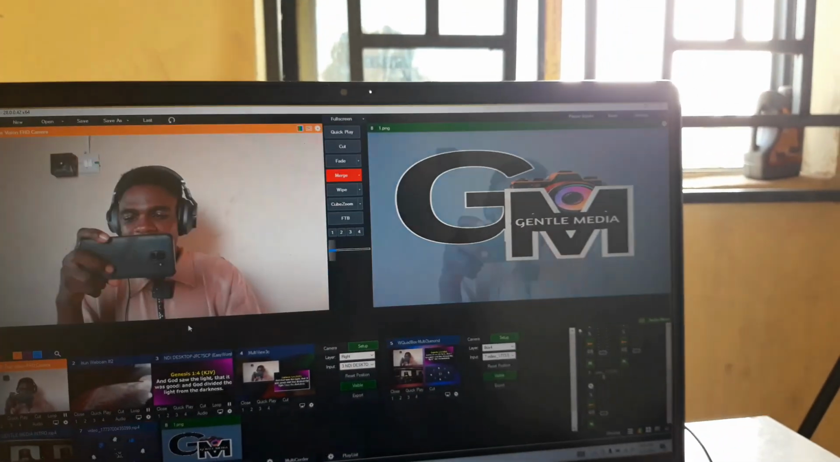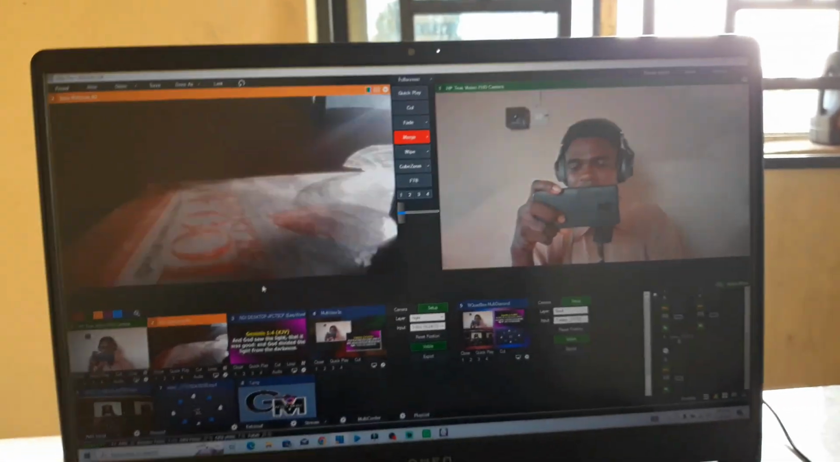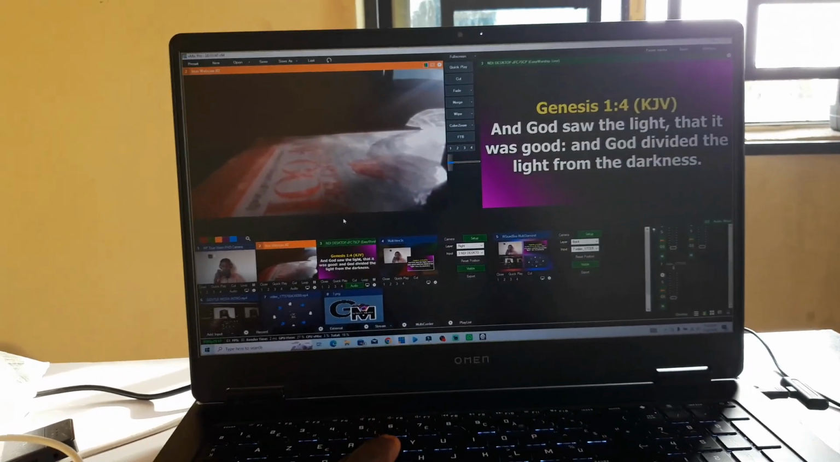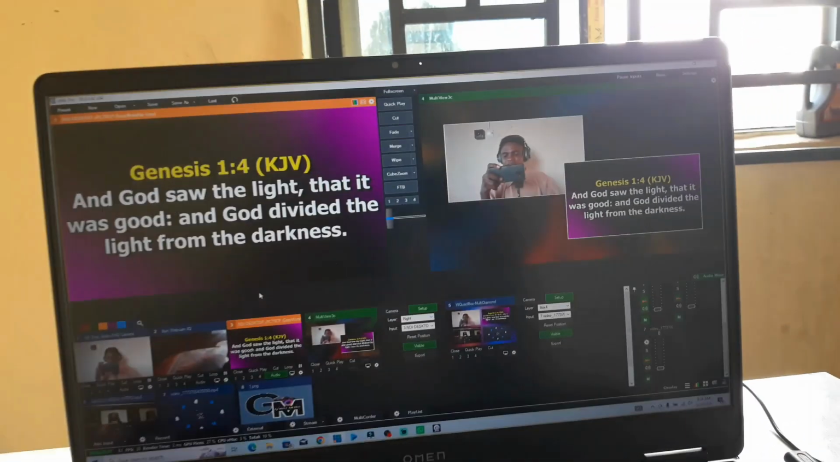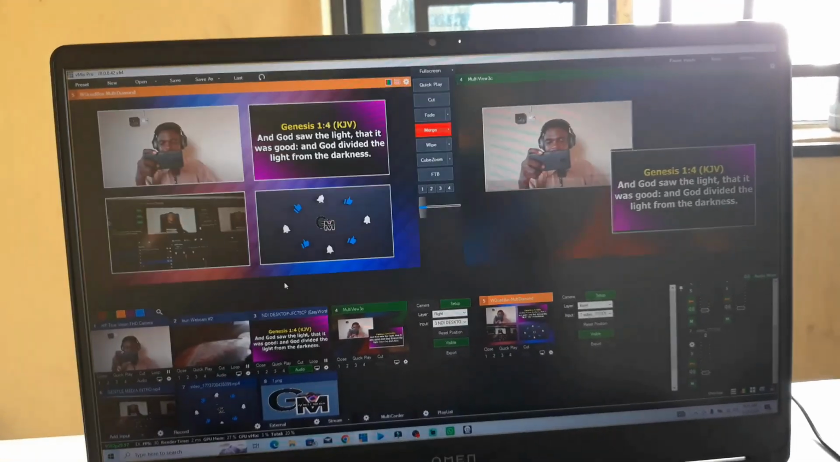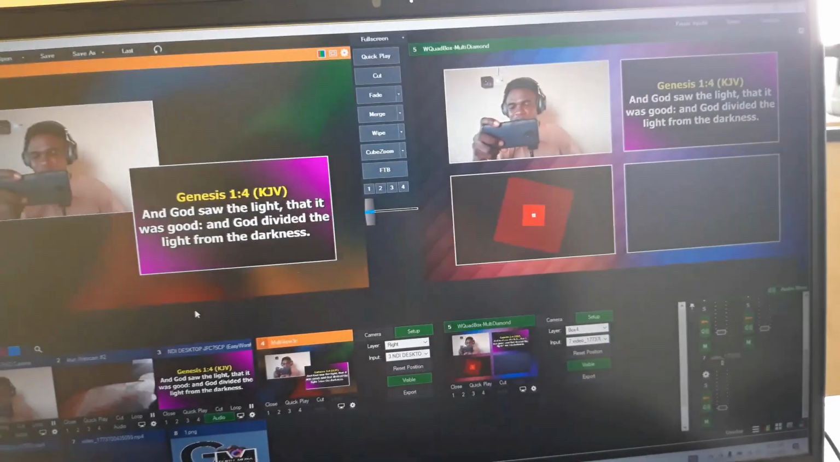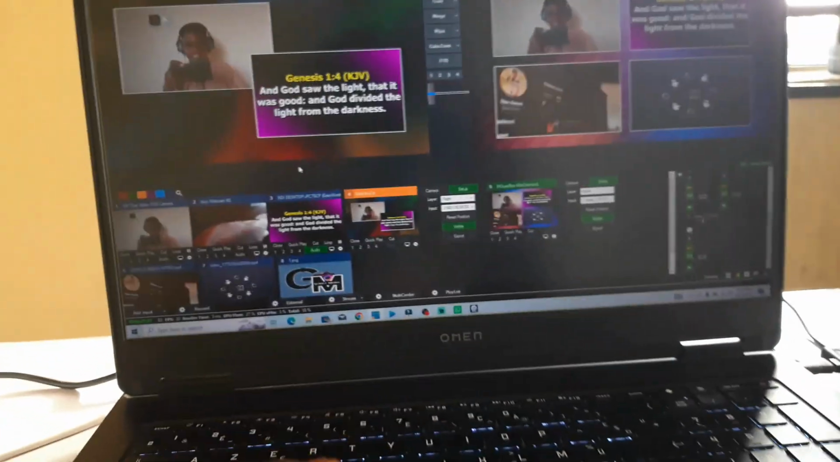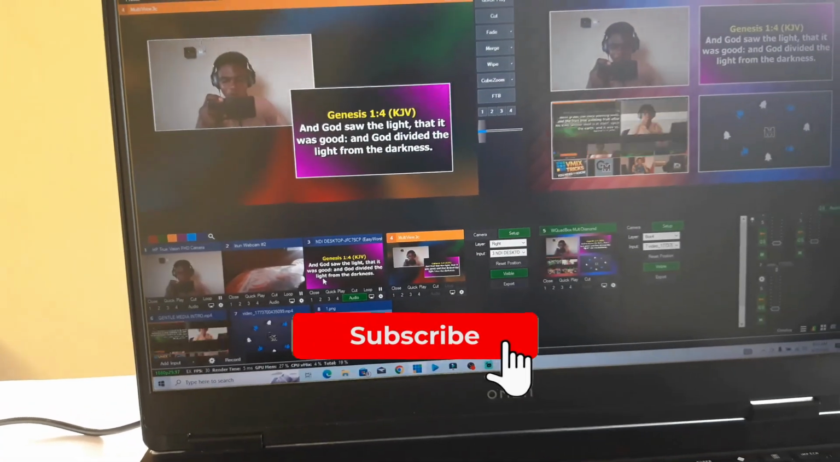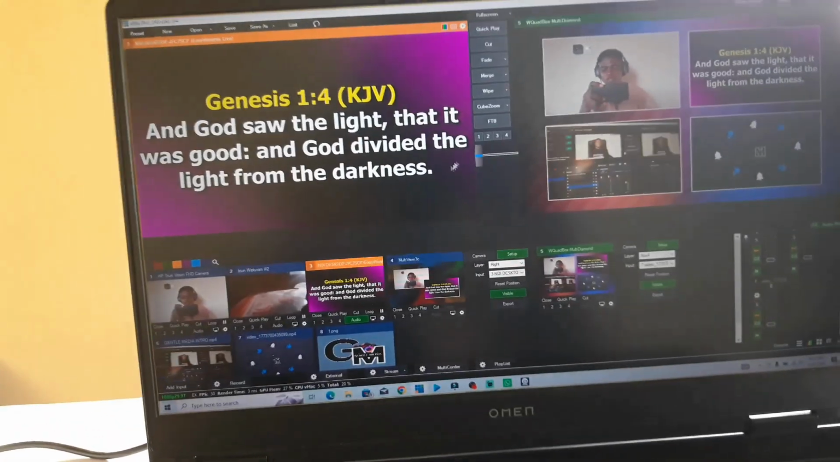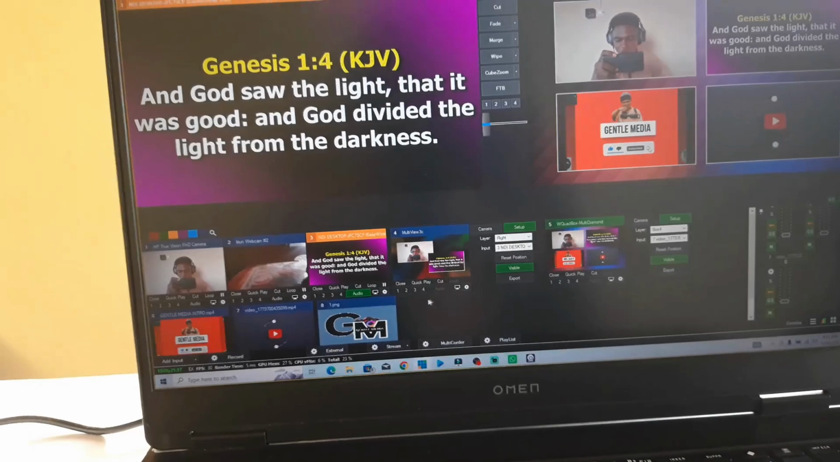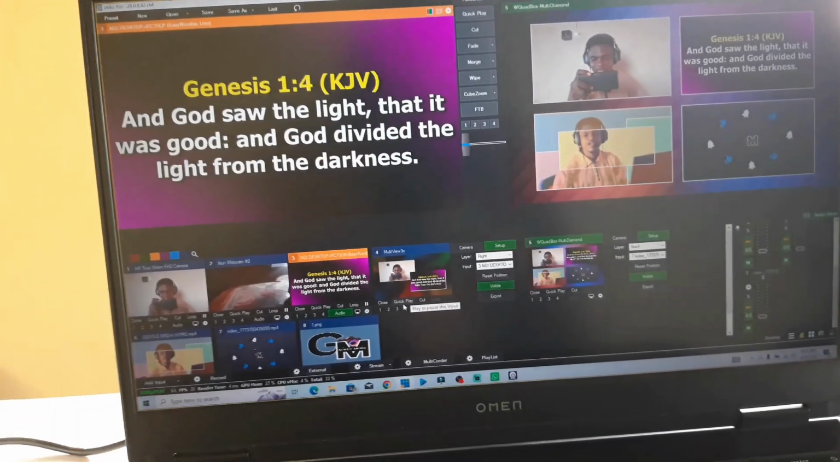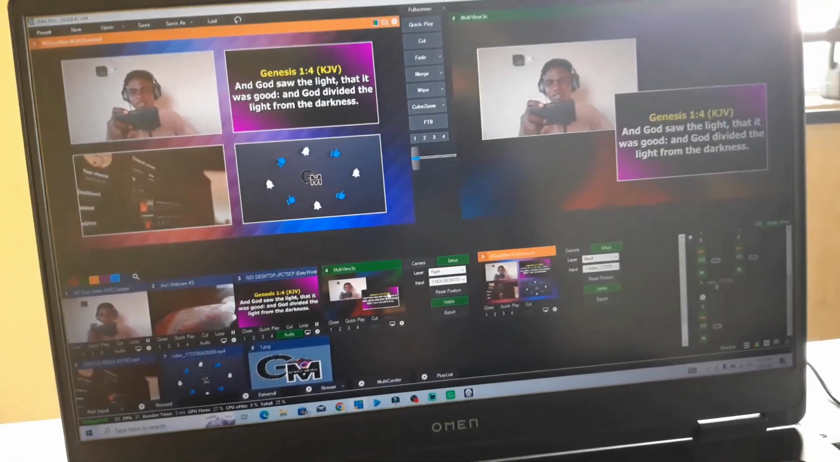All right, left goes back to camera 1. Right, go back to camera 2. Space bar for my scripture. S for my split. X for my quad. So you can see how easy it is. I don't need to click anyone before I can send it to my output screen, or I don't need to come to this place to click quick play for me to send it out.